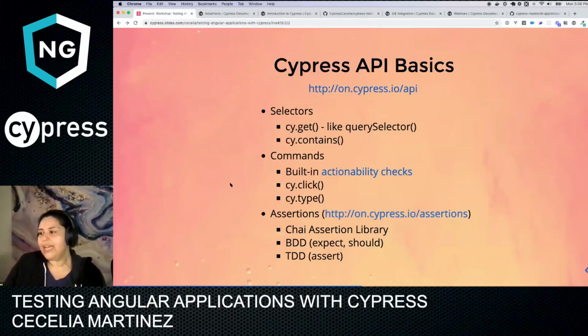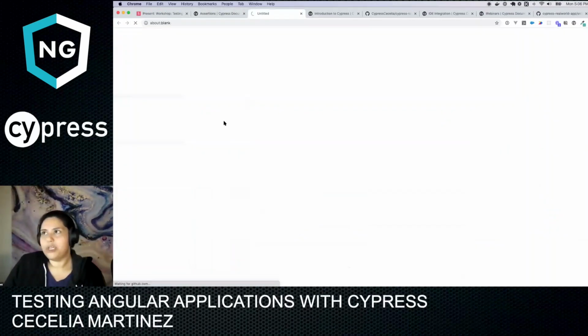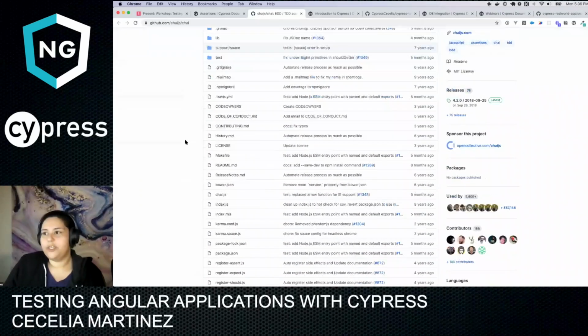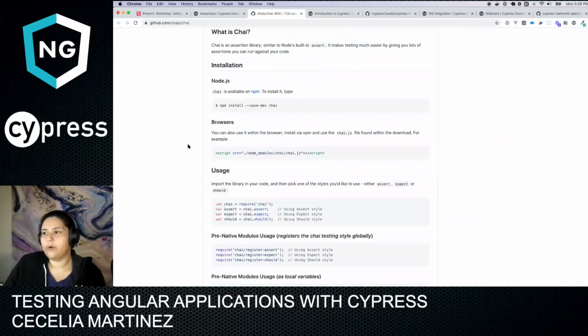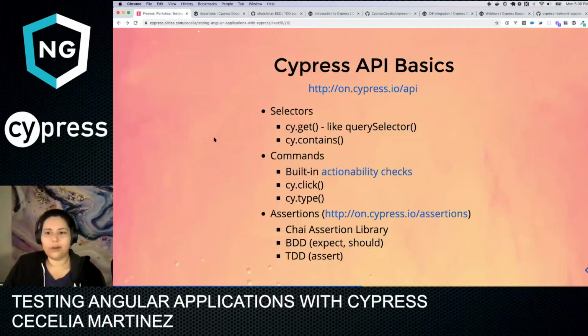So again, if you have any questions on the assertions, we have them in our documentation as well. But I would recommend checking out the Chai documentation specifically too, because this is going to give you a lot more robust information about specific use cases if you have very granular types of assertions that you need to make.